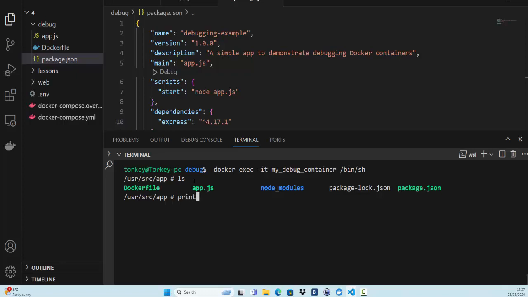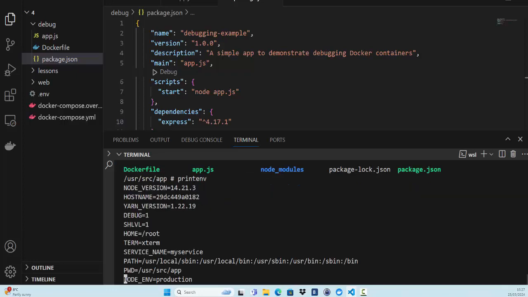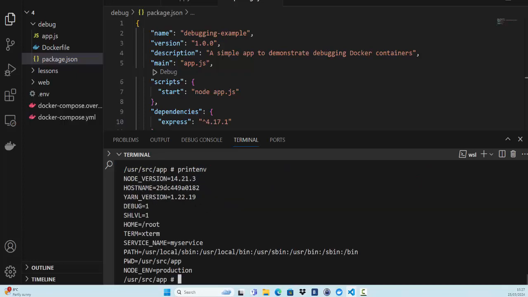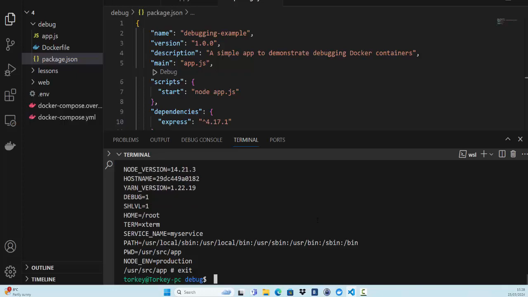You also can print all environment variables using printenv. And from the printenv, you can see the node version, the host name, the debug, and the service name, for example. So inside the shell, you can navigate the file system, install debugging tools, or directly interact with your application. To exit the shell from the container, just type exit.